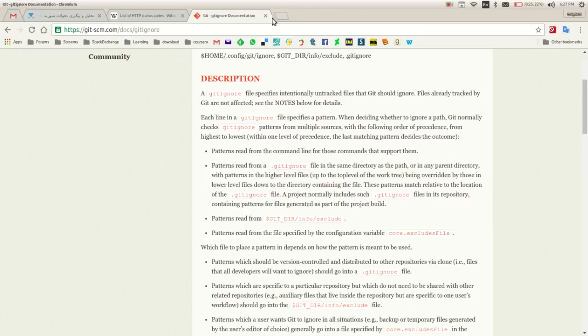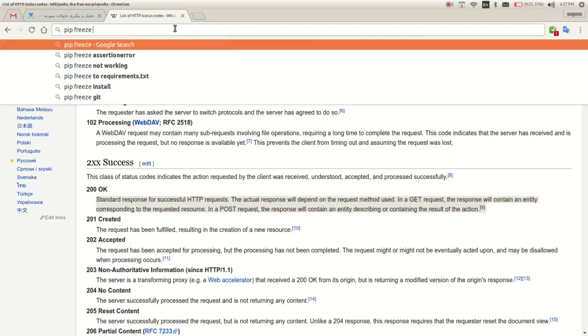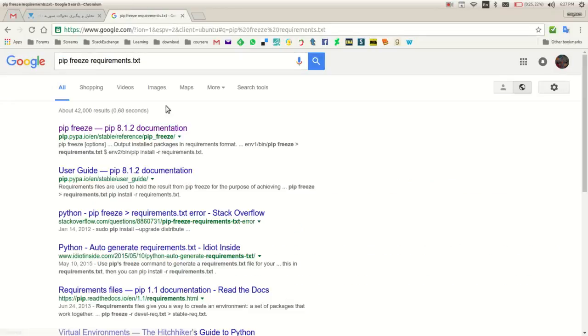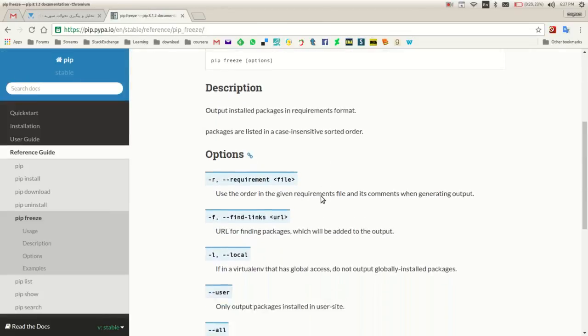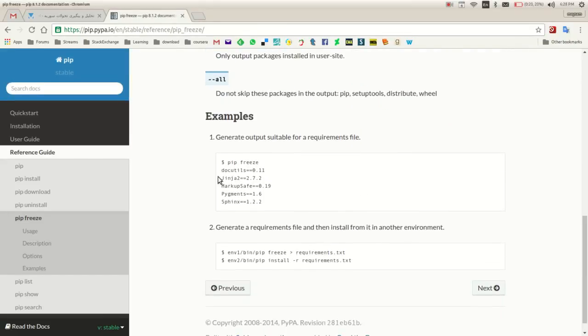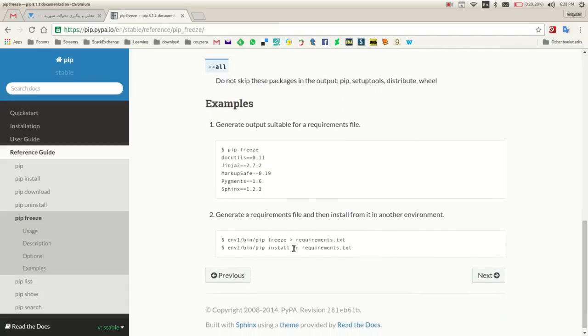So let's check for the pip freeze. This is actually how live coding is working. So pip freeze to requirements. Where is it? So pip freeze requirements.txt. First link may work. So pip freeze. I guess that pip freeze. So what's the problem? Generating requirements, then install from it in another environment.